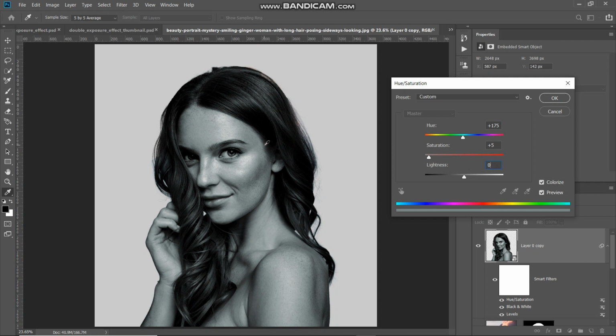Now let me just show you the before and after of what we just did. So this was the before and now this is the after. So as you can see, it adds a nice kind of bluish tone into this image. After that, you can click on OK.